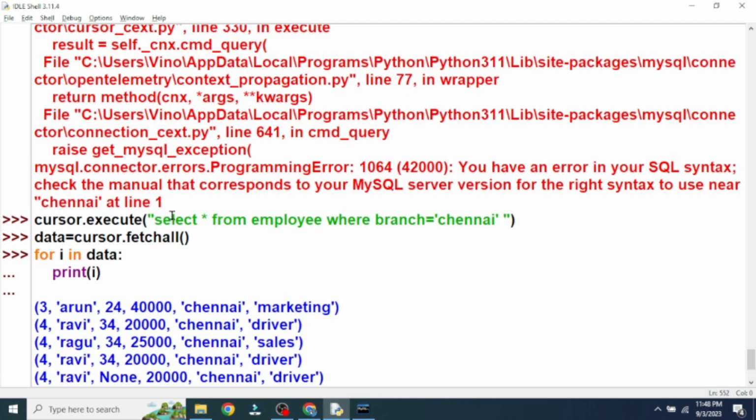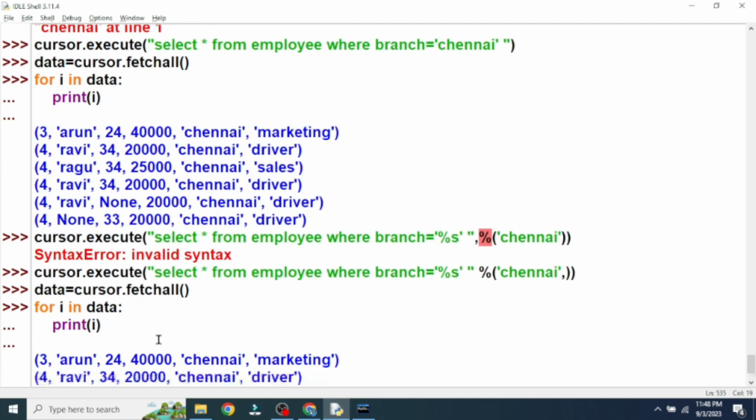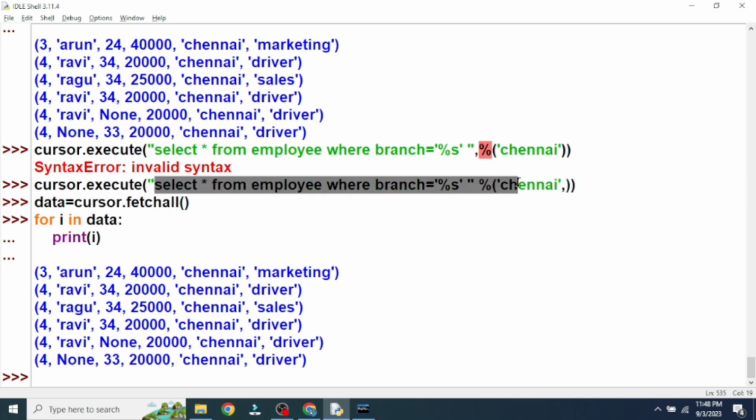So you can see that if you use this query, you get a result. If you use this other query, we get the same result. So this is the old style of using parameters. It is a parameterized query.